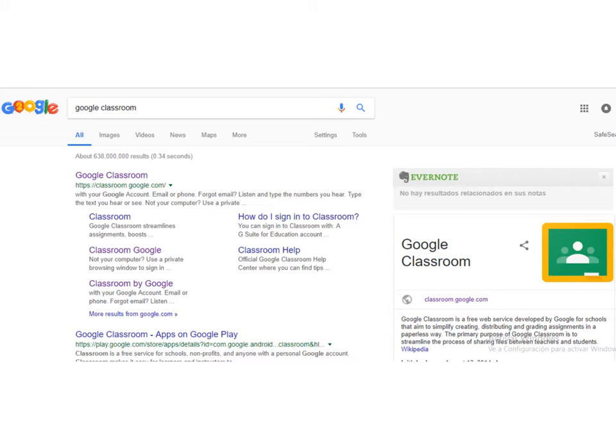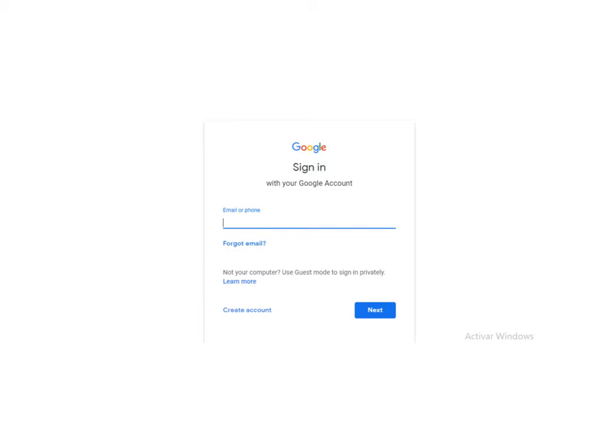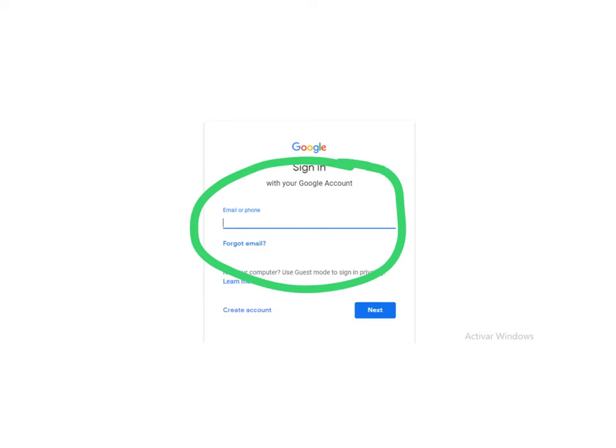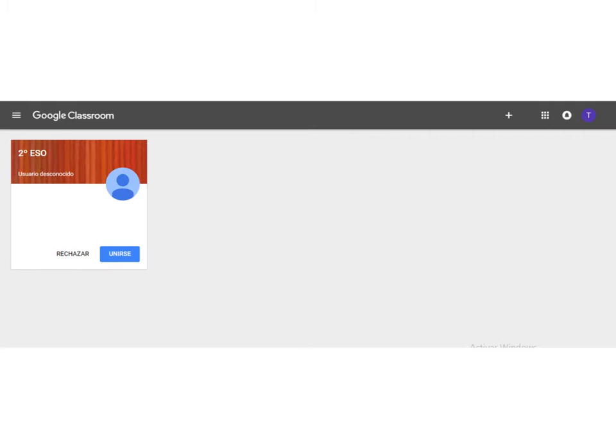To join a classroom, search in Google for Google Classroom. Then, click on the link. Enter your school email account. The next thing you do is click on the button to join the class.